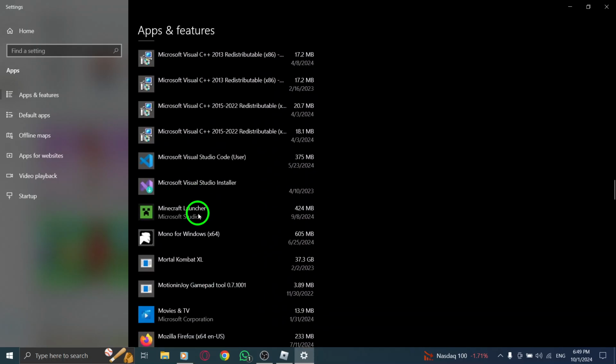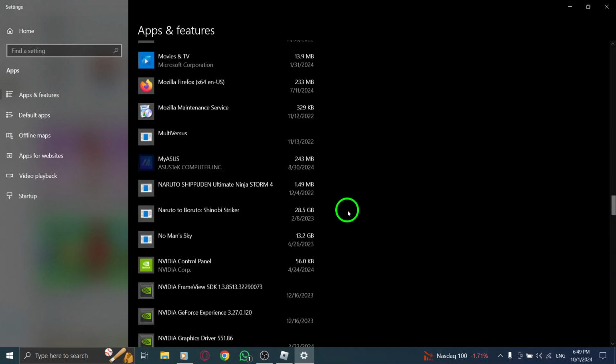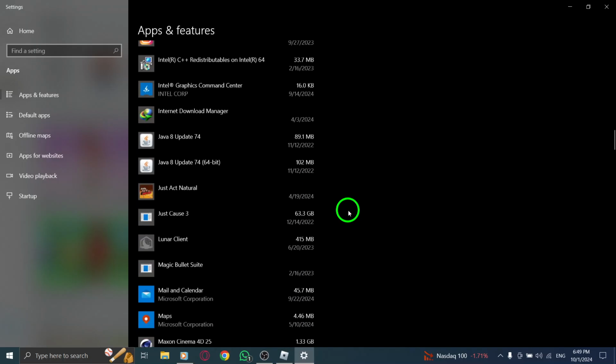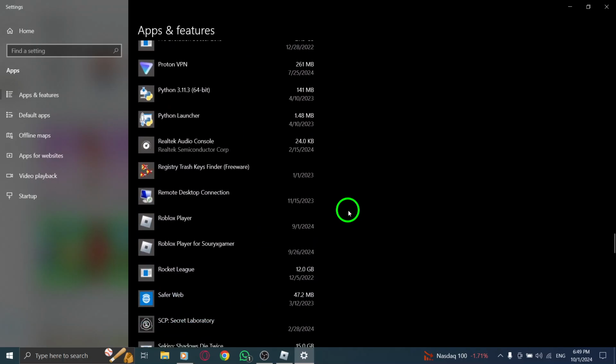Once it's uninstalled, head over to roblox.com/download. Click on Download for Windows. This will direct you to the Microsoft Store page. Finally, click on Install to get the latest version of the app.